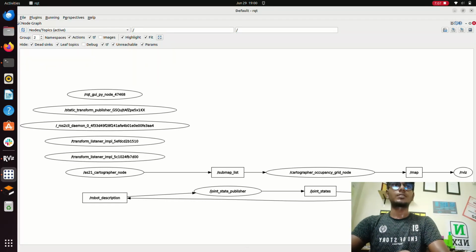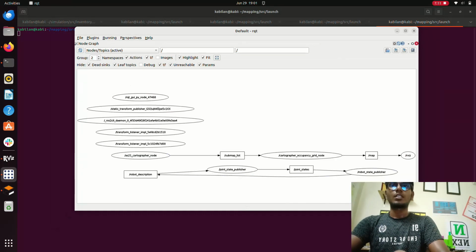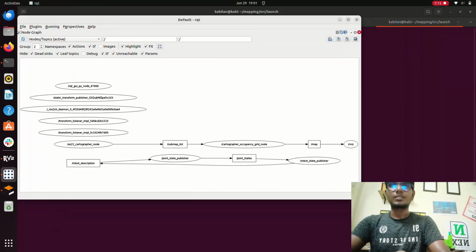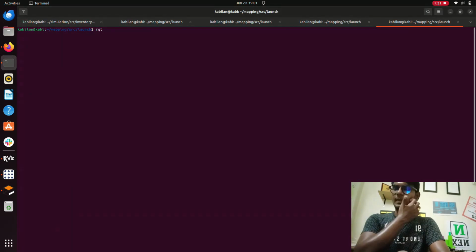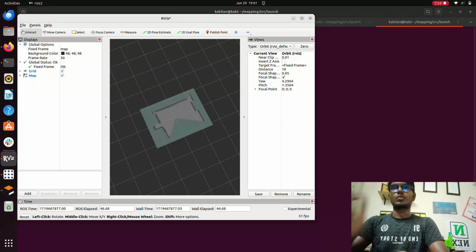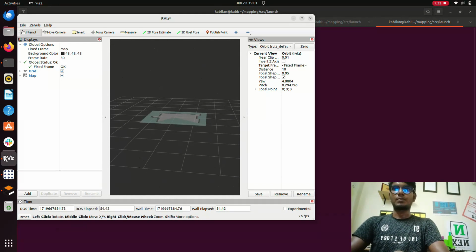Here you can see the Cartographer subscribing to the scan, and in RViz you can see the map output also. So like this you can integrate with your hardware robot without odometry information using the config file parameters.